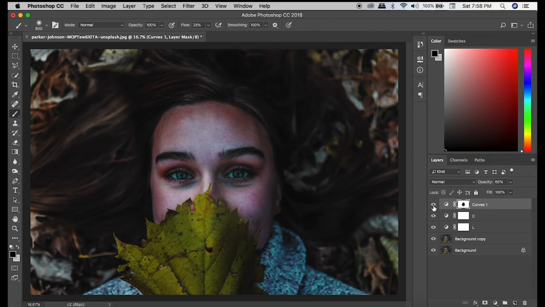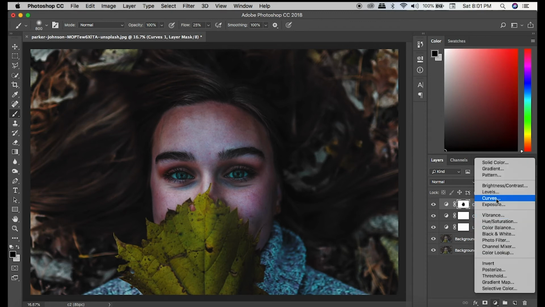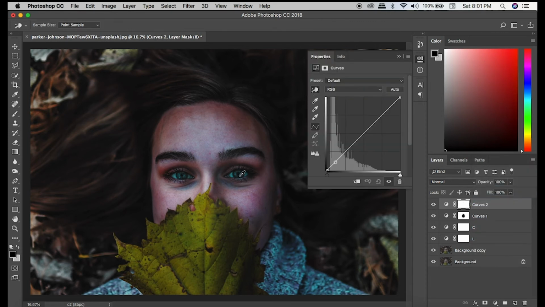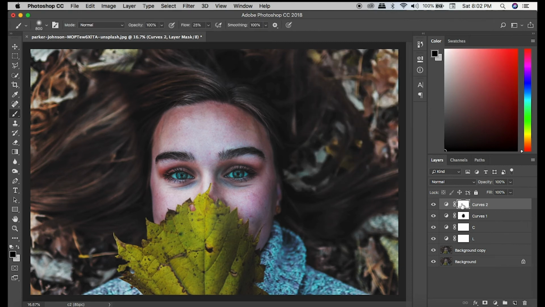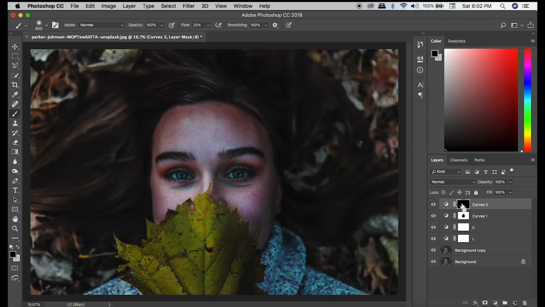We will create another curves adjustment layer for our subject's eyes. Click on the adjustment layer icon and select curves. Now click on the hand tool and click and drag upwards on the subject's eyes. Now click on the mask, press Ctrl I or Command I to invert the mask from white to black. Now select the brush tool and make sure your foreground color is white this time. Reduce the brush size by pressing the square bracket. Dab once or twice on the subject's eyes. So this was the before and this is the after.